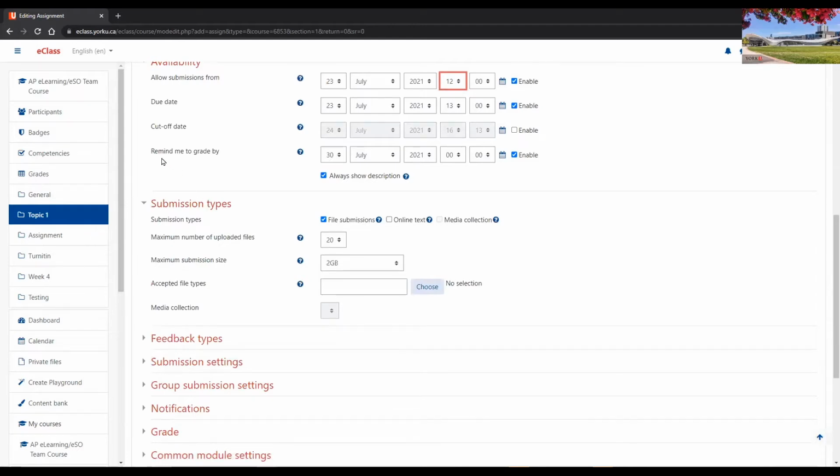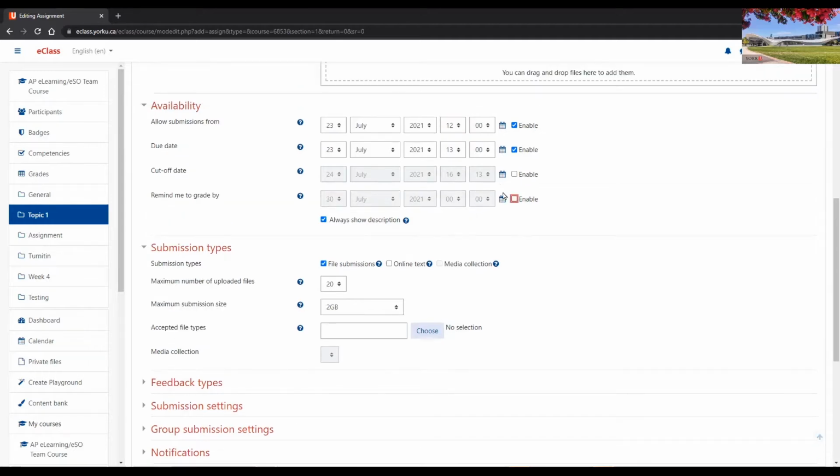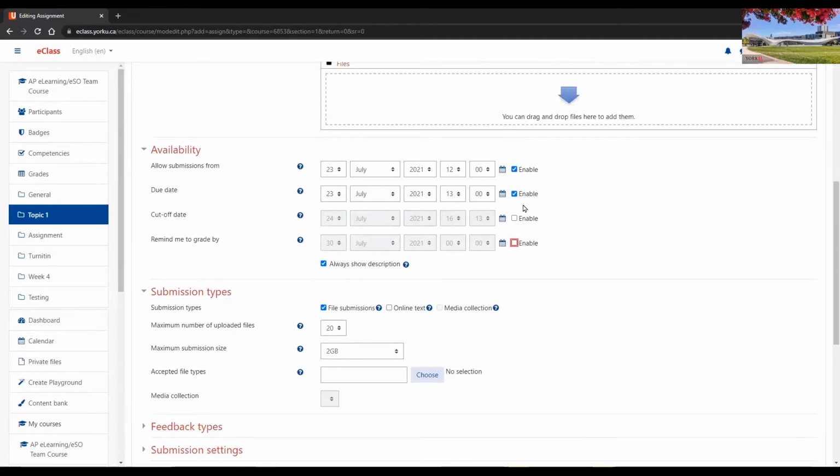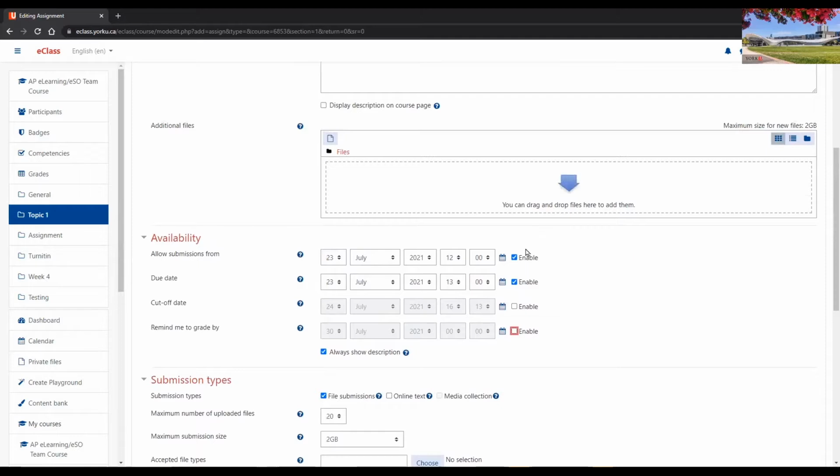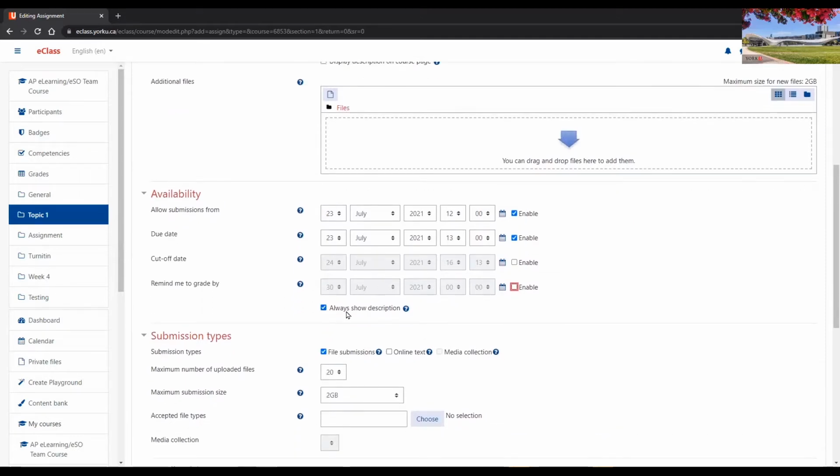Then you also have the remind me to grade by, and you can have this disabled because you may get some notifications that show up on your calendar block or on the dashboard. You can also choose to uncheck this option. And again, once you click on the question mark icon, it shows you the breakdown as to what it is.